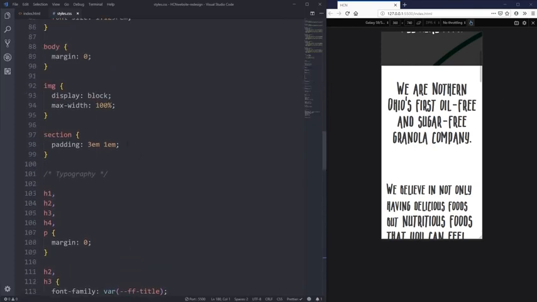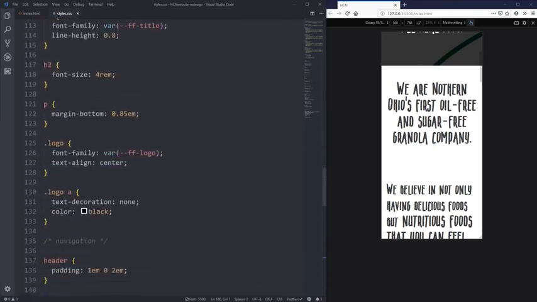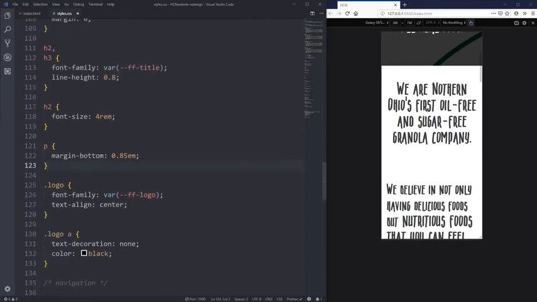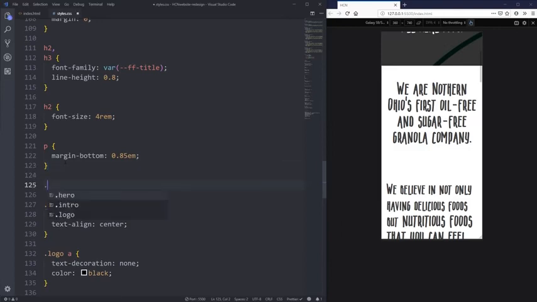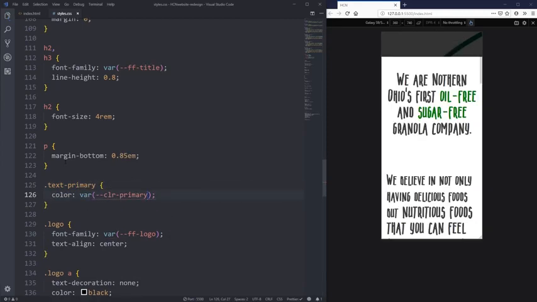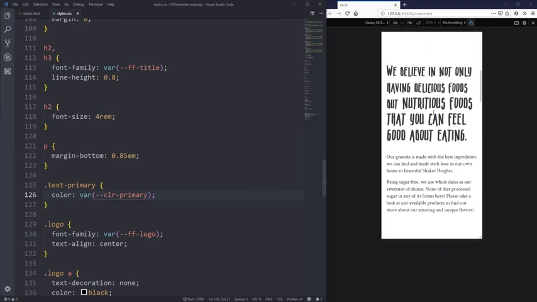So I got that working, and now we need to come up to my typography section here. That's my logo. So I'm gonna come after my paragraphs. I'm gonna leave my logo there. But this is my text primary. It'd be color var color primary. There we go. Cool. And now we can come down to this next section.